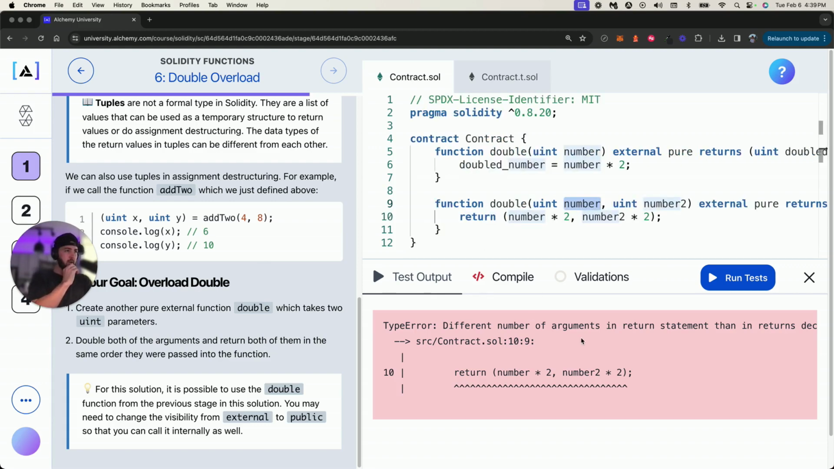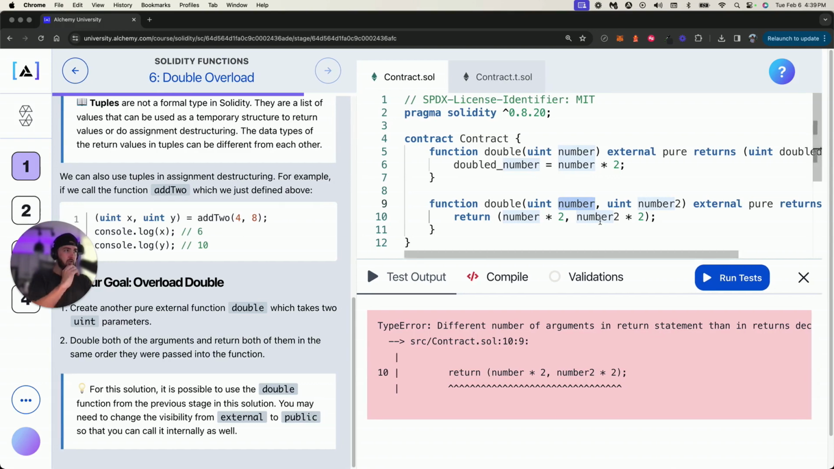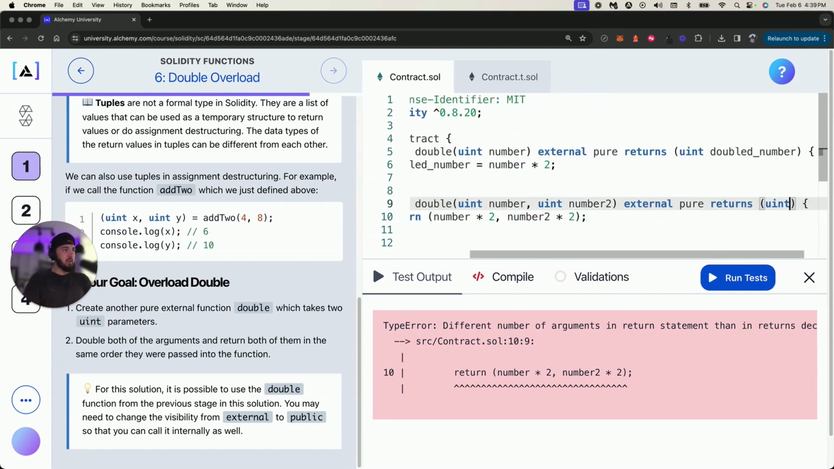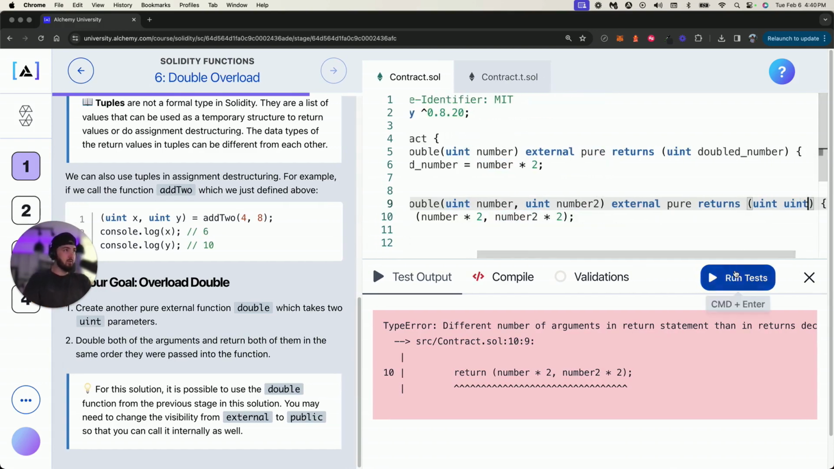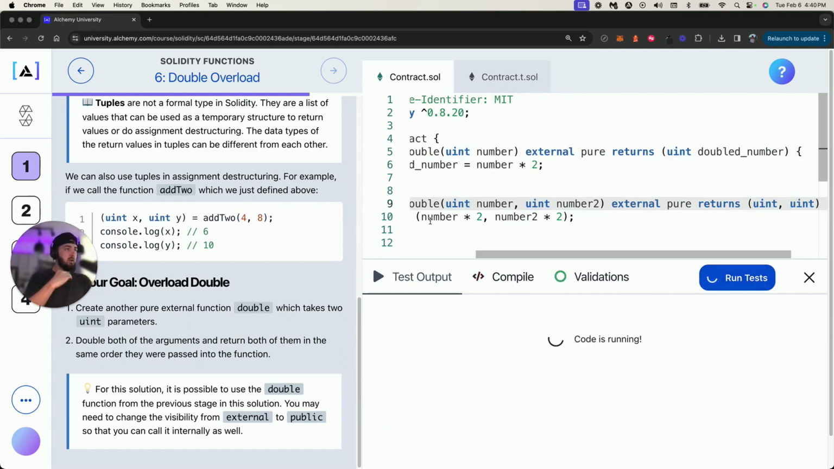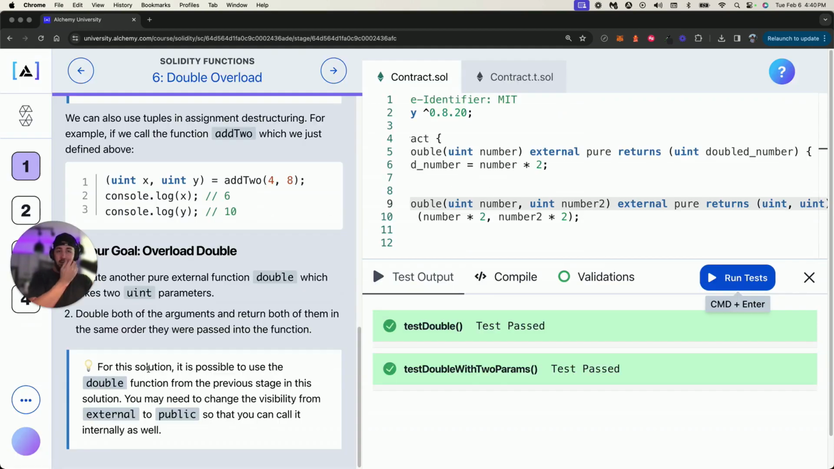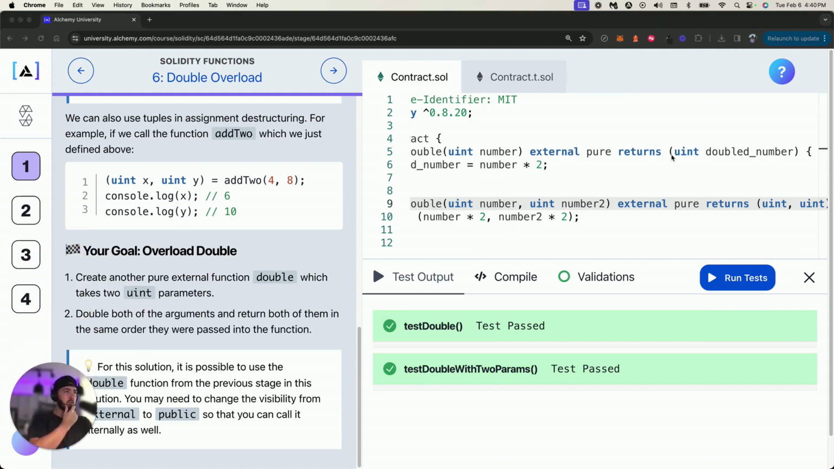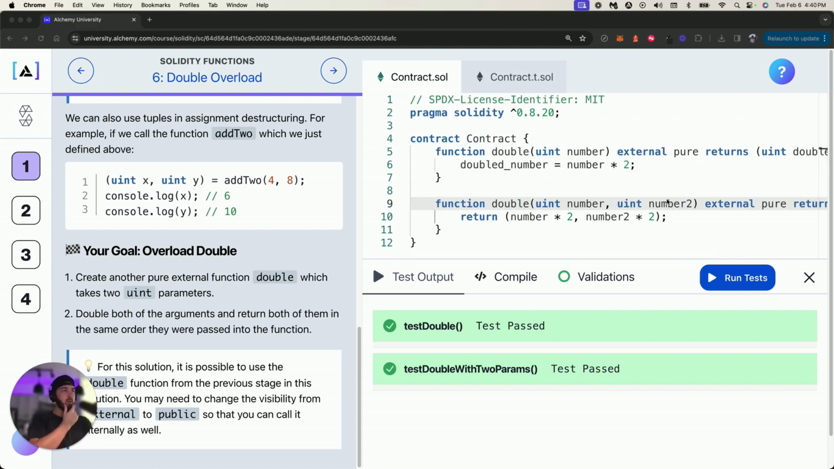Different number of arguments in return statement than it returns. Oh, do we need to have it say returns a uint here and a uint here? Is that how it works? Oh, cheeky. That's pretty cheeky. For the solution, it's possible to double the function. You may need to change the visibility from external to public so that you can call it internally as well. We didn't have to do that, but interesting.